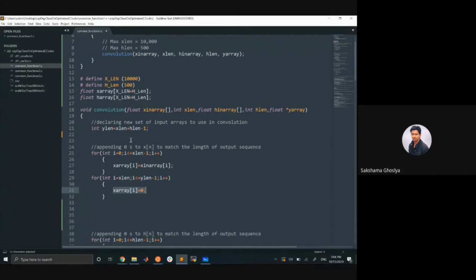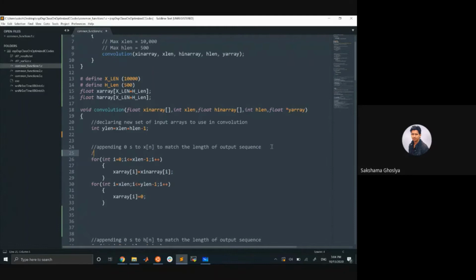Now you can think about what exactly I'm doing here. I'm copying data from one memory location to another. Basically, the first for loop is copying 10,000 elements. Let's say my X array is float, 4 bytes. So I'm copying 4 into 10,000 bytes from one memory location to some other memory location. That's exactly what I'm doing.